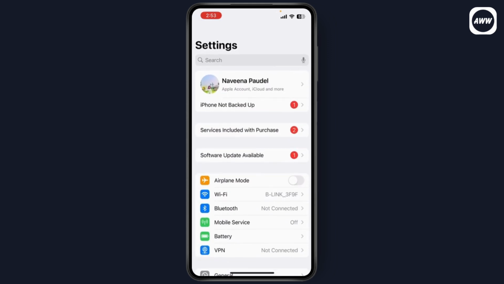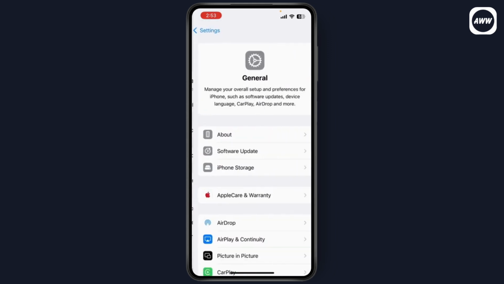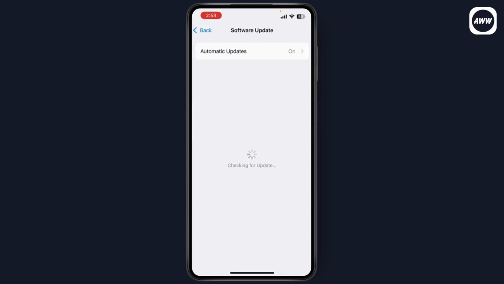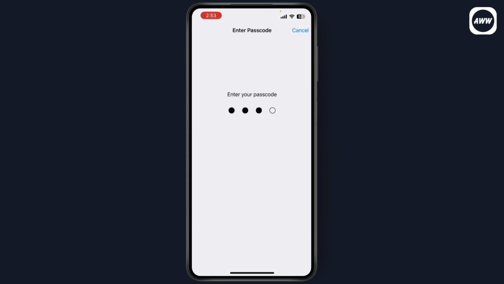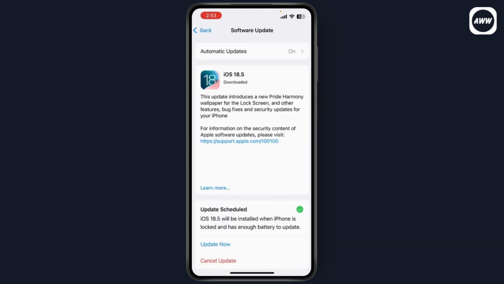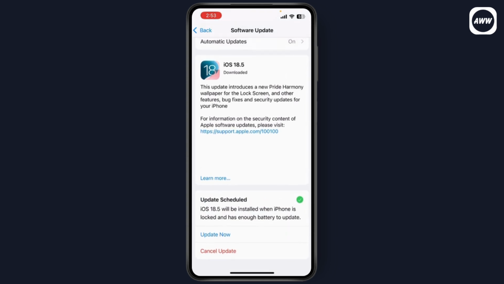Under settings, if you have any software updates, you need to go with your software update. And if it is turned on, then you will have some updates. So you just need to simply go and tap on install now or install tonight and go and install your updates. After updating, your problem might be fixed.